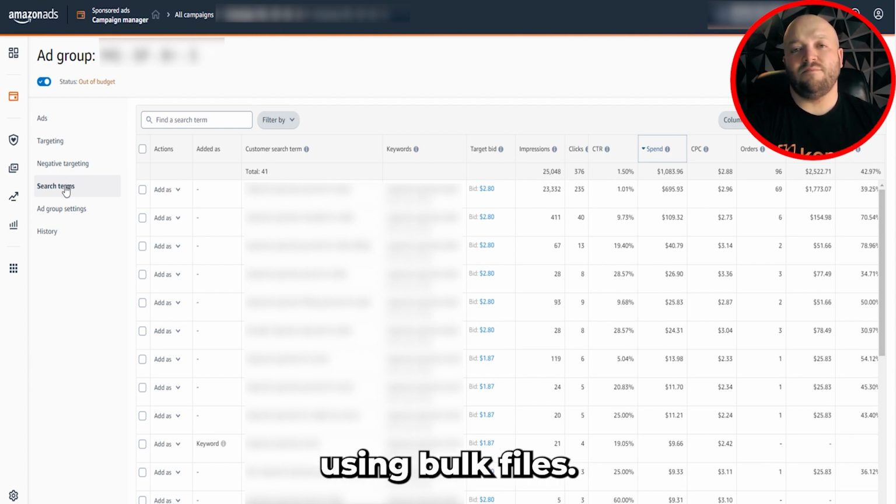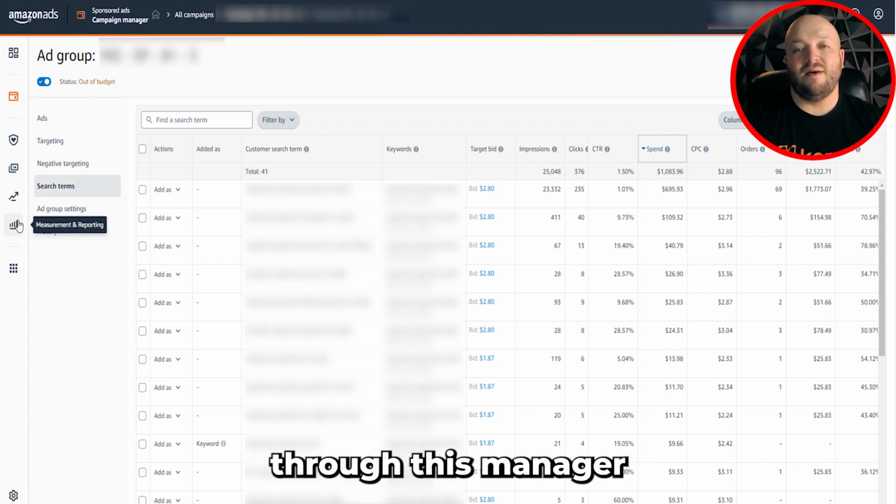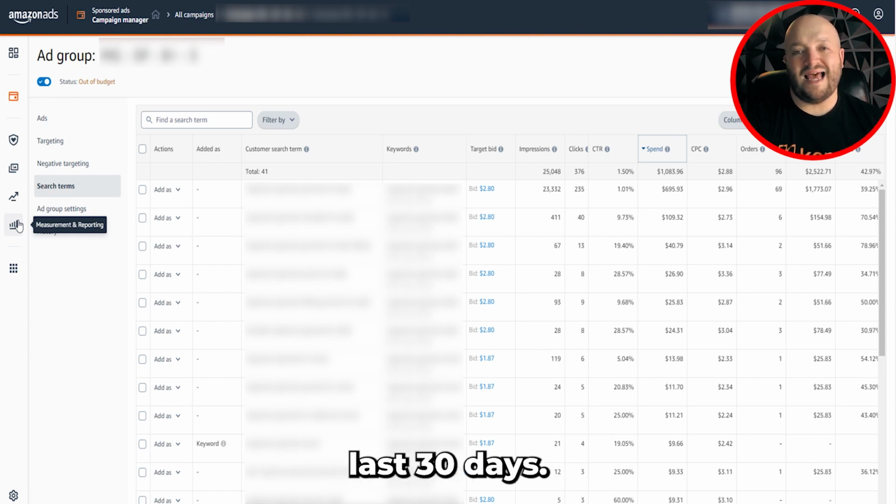Now we do this using bulk files. It's a lot faster. I suggest you download your search term report. You go into these measuring and reporting, sponsored ad reports, download your search term report summary of the last 30 days.